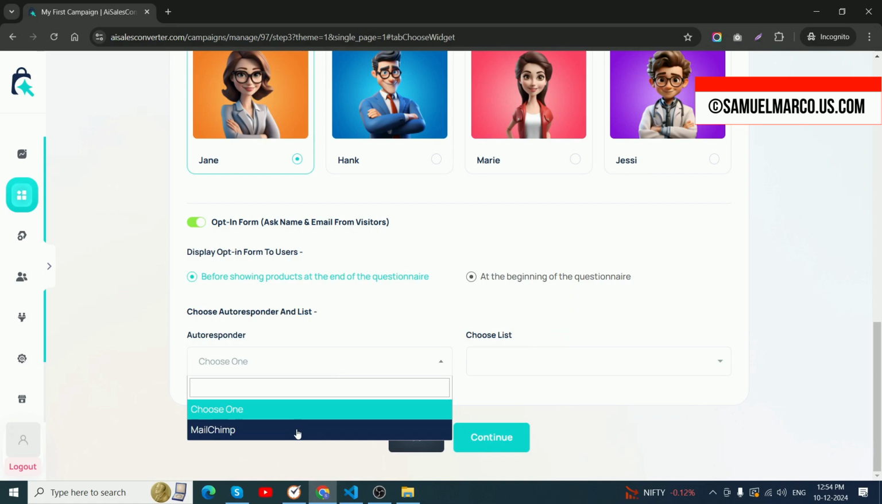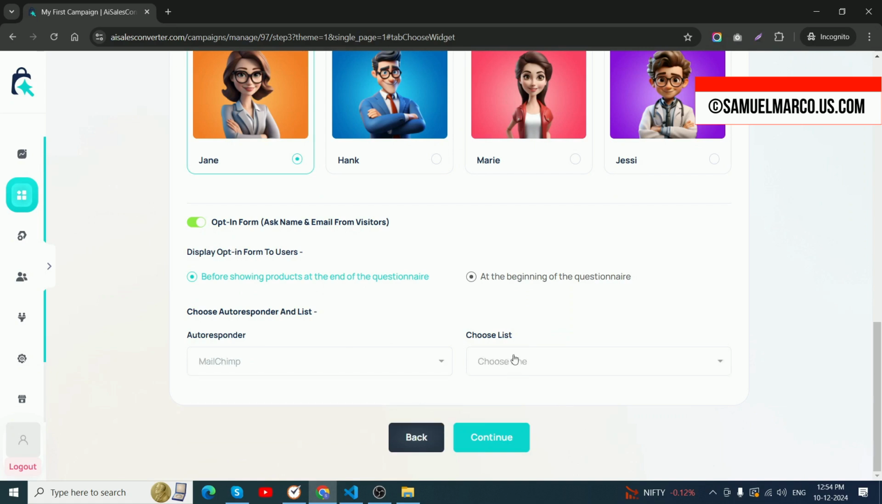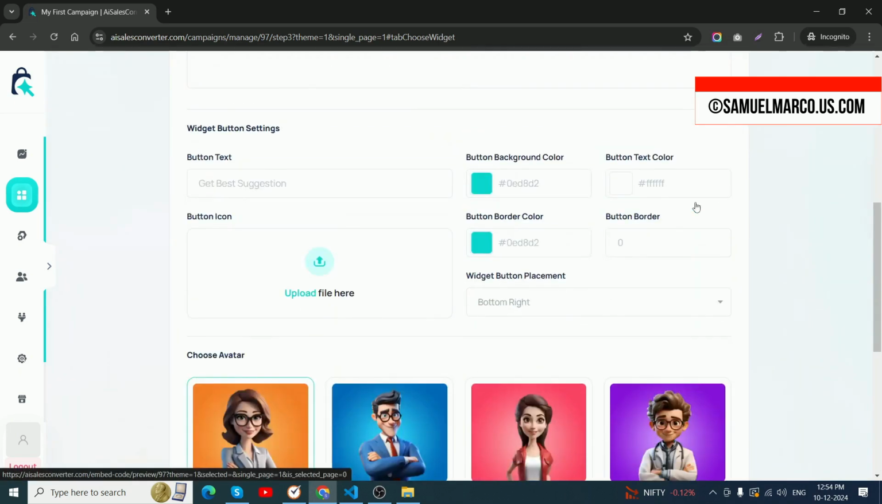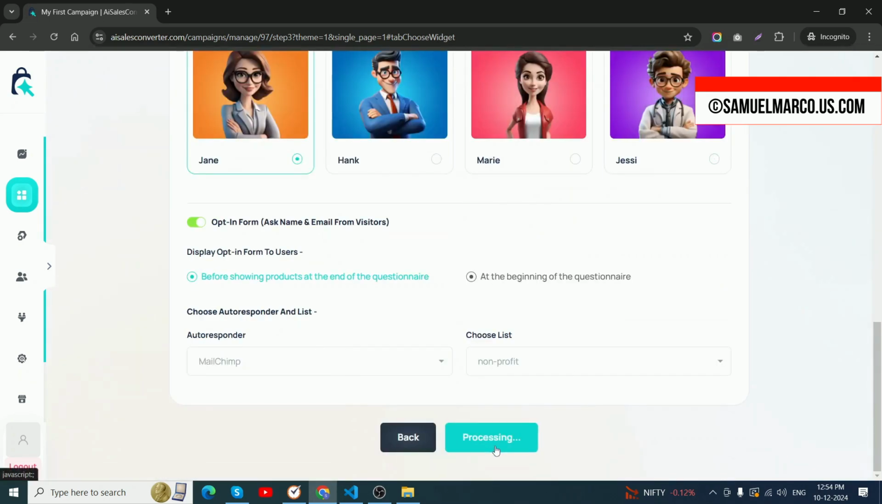Here you can select the autoresponder, and on the basis of the selected autoresponder you can choose the list. And after making the customization, you can also preview it from here, and after that hit the continue button.